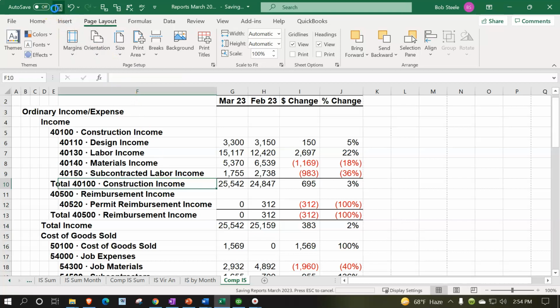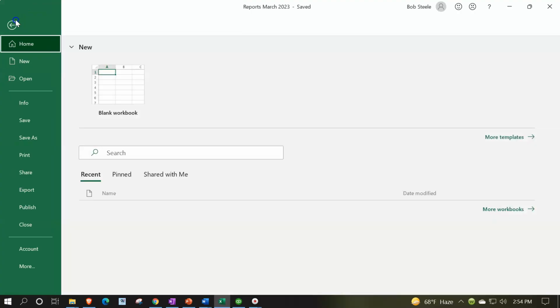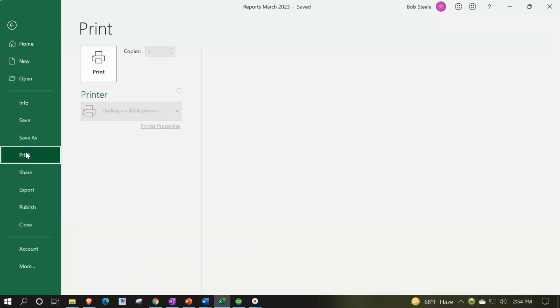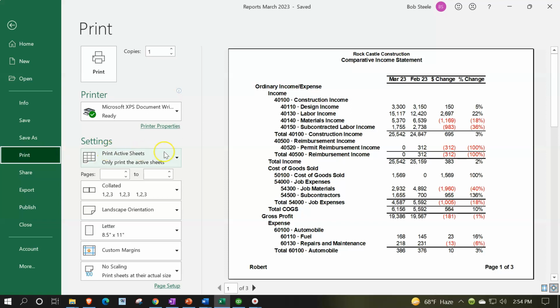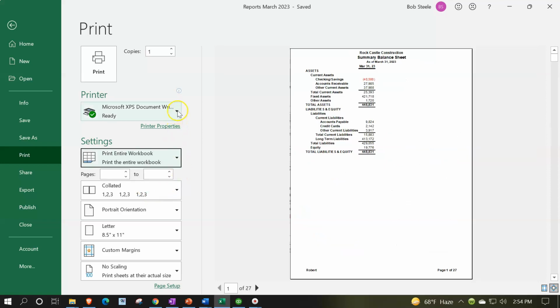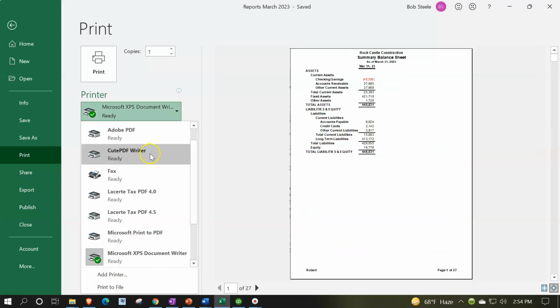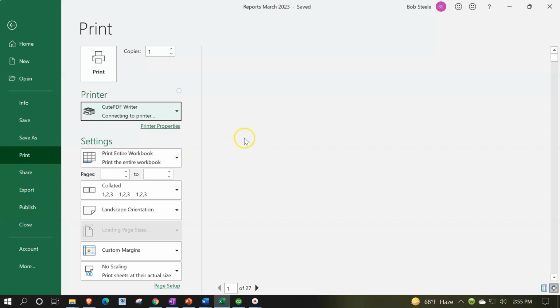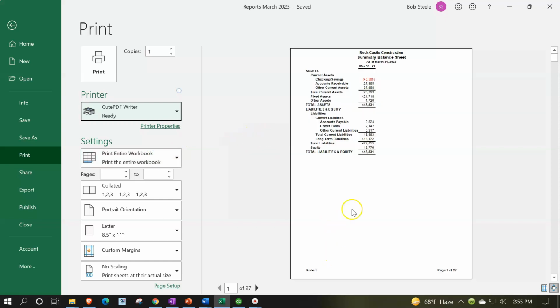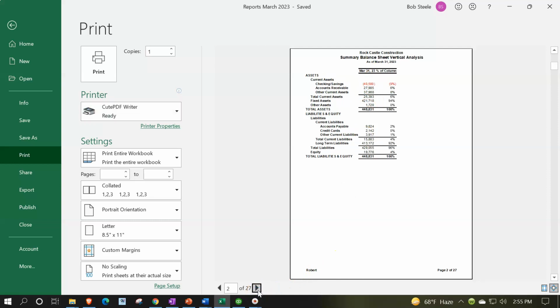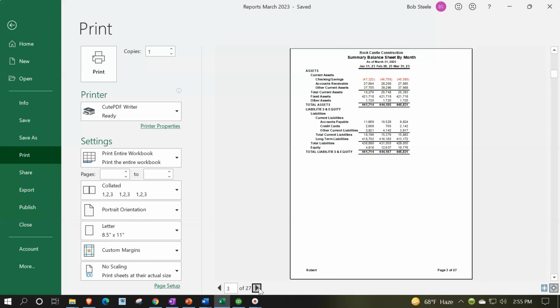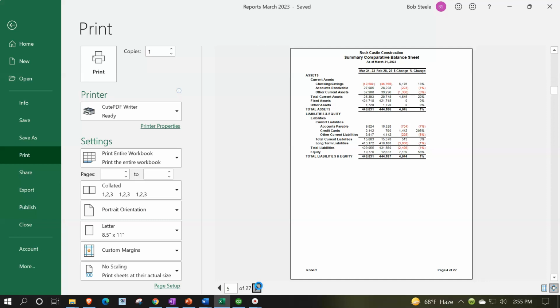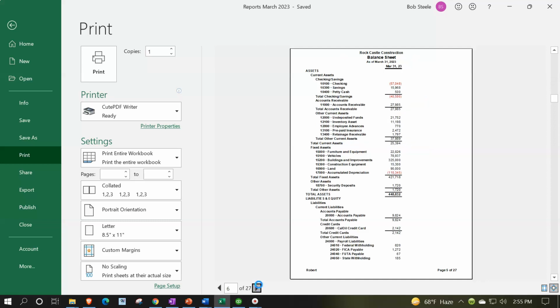Okay, saving that. Back to the file tab. Let's see what it looks like if I print this out as a PDF. I want to print the entire workbook. And so there it is. We want it to be going to the CutePDF printer. It's got to go to that printer that's not really a printer. It actually sends it to a PDF file. So there it is. Here are our summary reports, 27 pages on one super long PDF file that will amaze the clients. They'll be like, how in the world did they get all the reports on this one PDF file? And so this is how it's done.